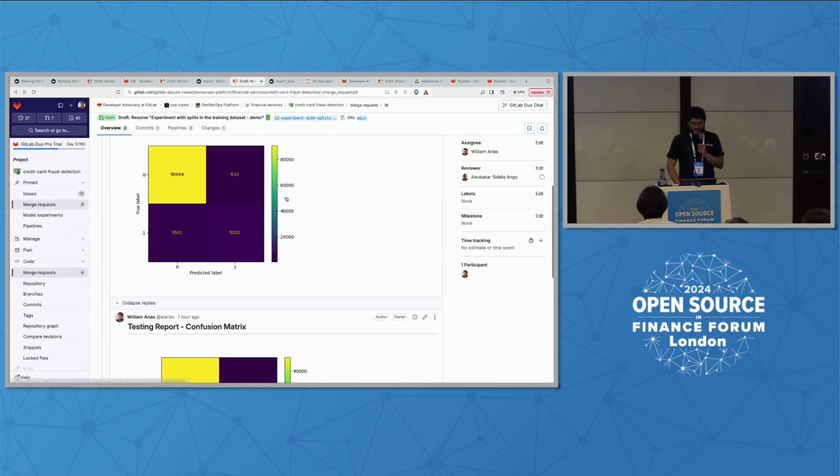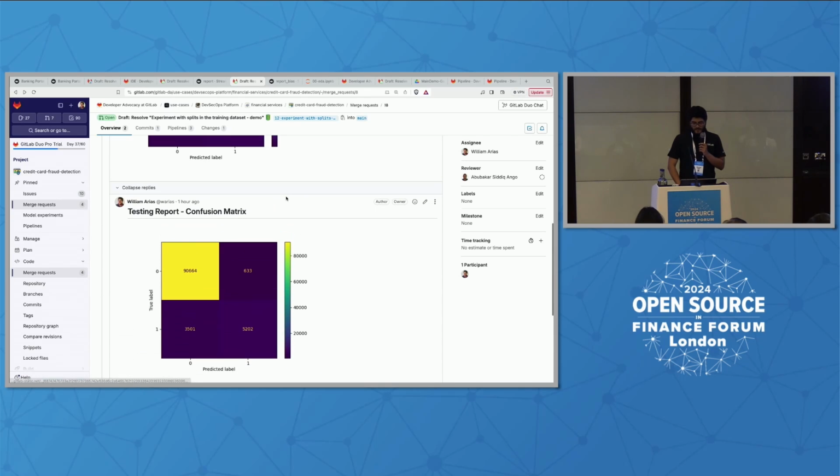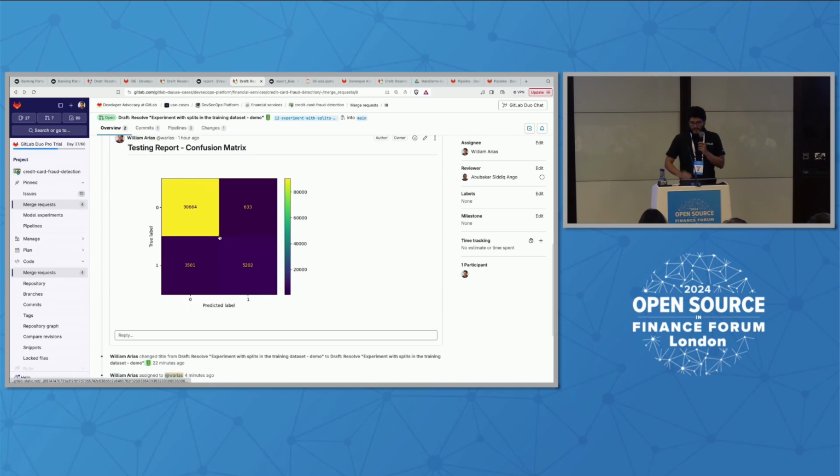And then going here and seeing different iterations of the model. For example, I changed something 1 hour ago, and then it generated, again, another confusion matrix. Very easy to get started.